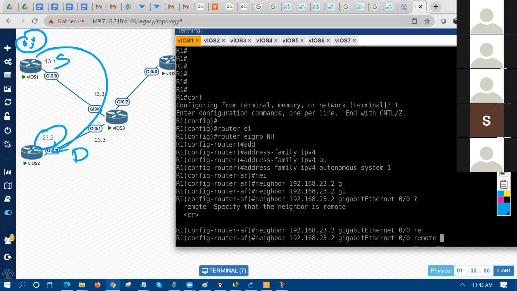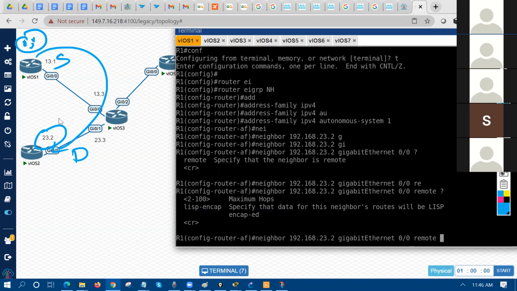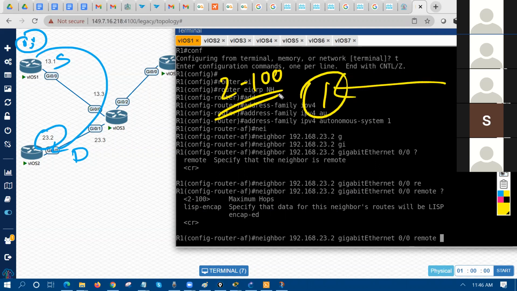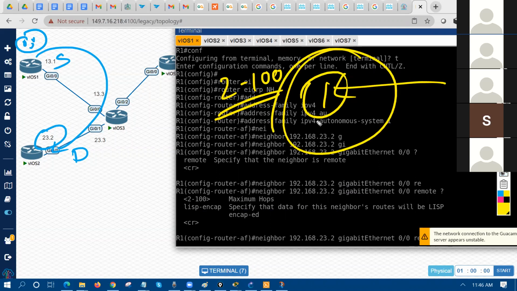And after that, how many hops away is this guy? You can define your hops from 2 to 200, right? Why is one not given over there? One is for the directly connected. So you can define your hop from this range. How many hops is this? I can go for 5 as well, right?